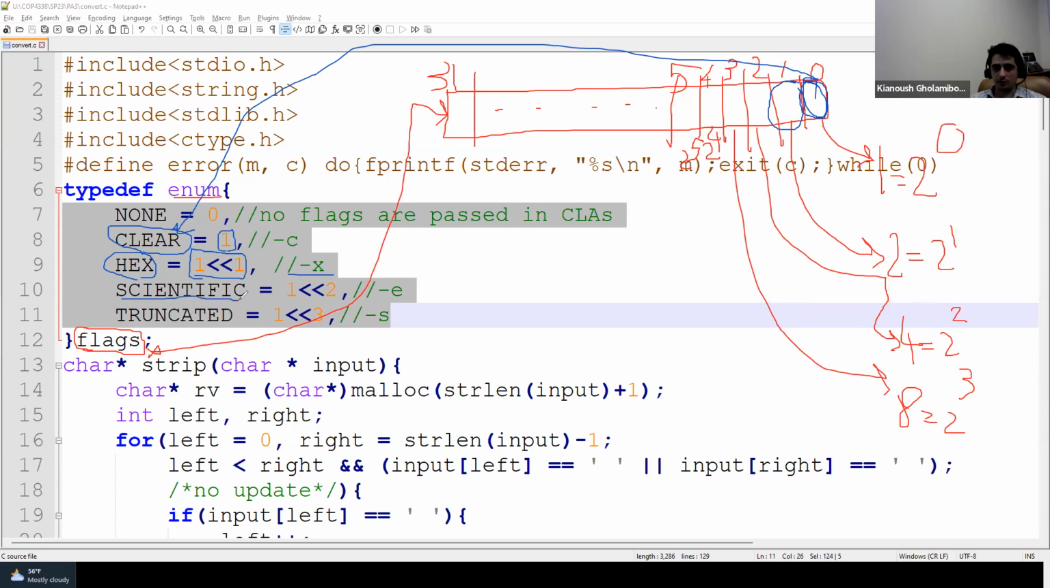Then I have scientific value, which is set to 2 squared, which is 4. That's going to be represented by the third bit from the right. So the third rightmost bit. If that bit is 1, I have a scientific or dash E notation, dash E flag. If it's 0, I don't have the dash E flag.